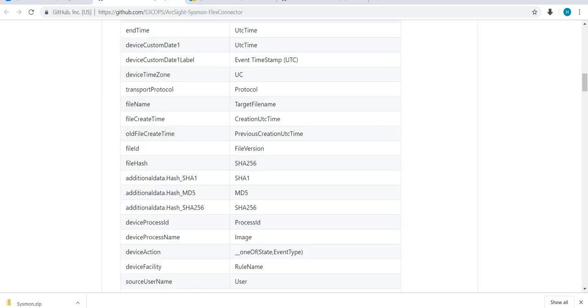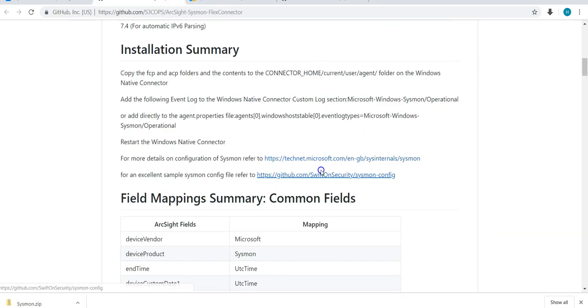If we read in the GitHub here, there is a link for the excellent sample configuration file. Actually the Sysmon is collecting a lot of details from your operating system, so they make a configuration file so you can tune what to collect and what to leave. Like I need to collect the process creation and file modification and ignore the others. So you edit this Sysmon configuration file, enable whatever you want and discard whatever you don't want.